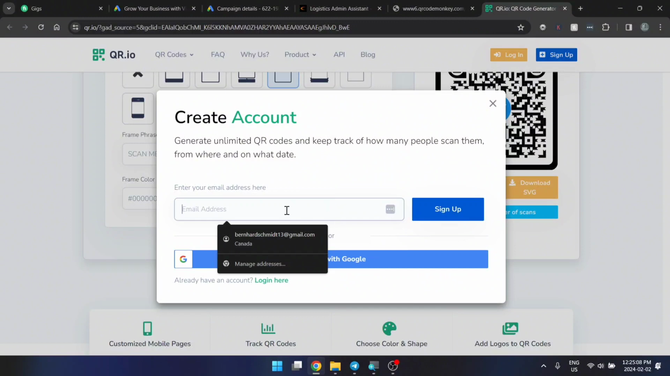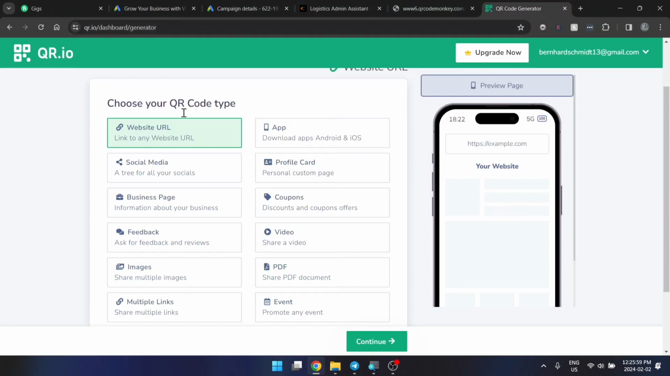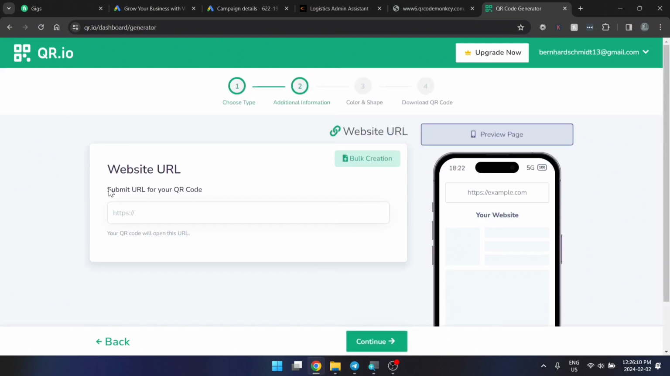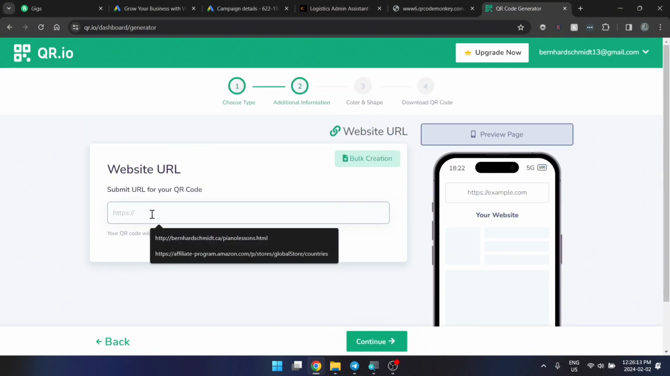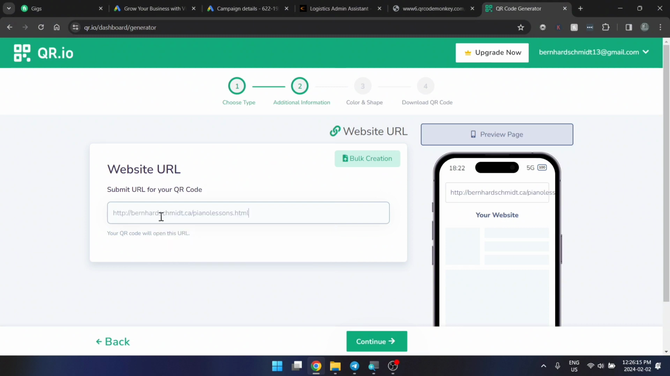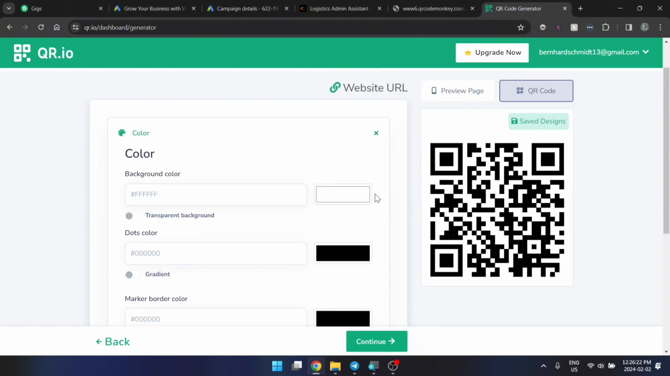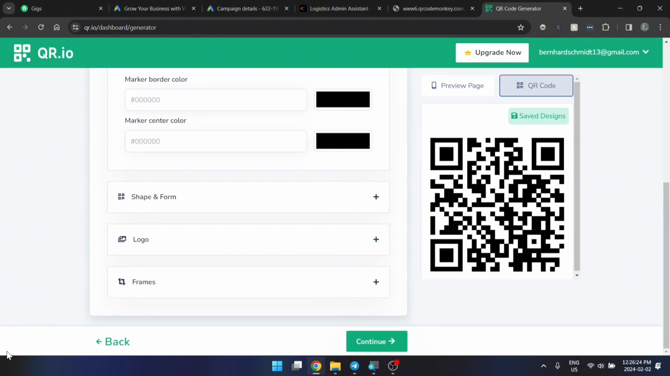So I'm just going to enter my email in here and see what this looks like. Okay, so here I am now signed in, and let me just choose my QR code type here, which is a website URL, and hit continue. Now it looks like I kind of have to do this stuff again here because I've just signed in. So input my link again and then go through the customization process again. I'm just not going to go with that for now, just to show you what the tracking looks like.